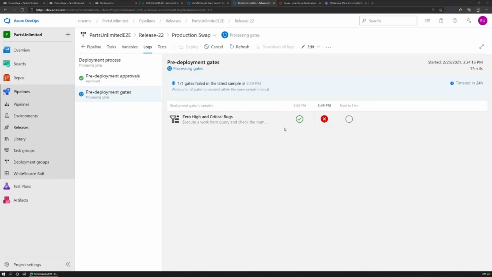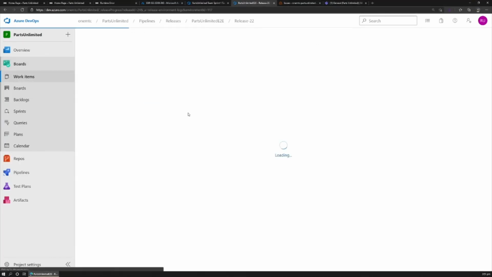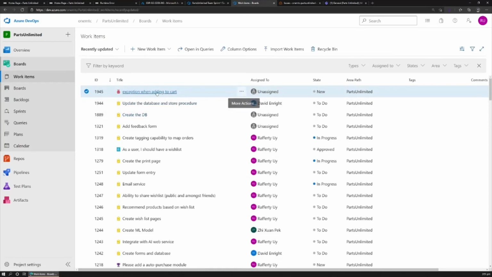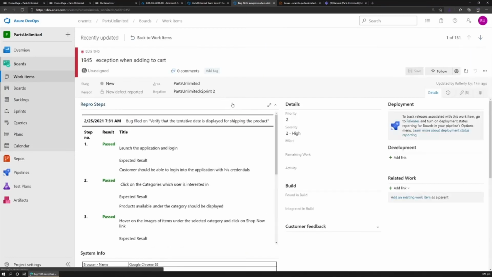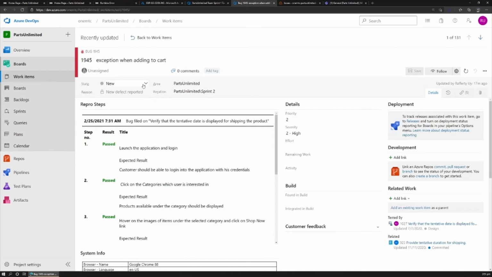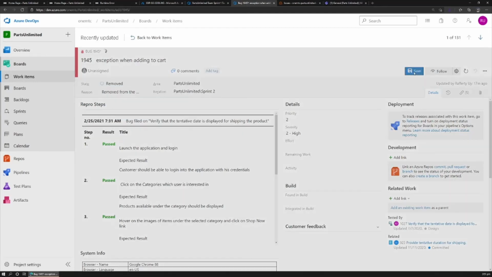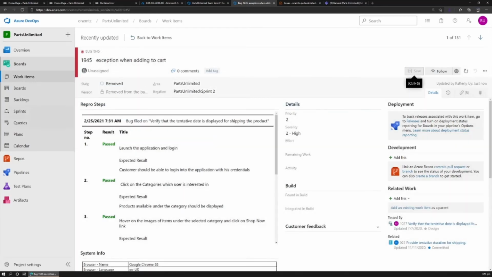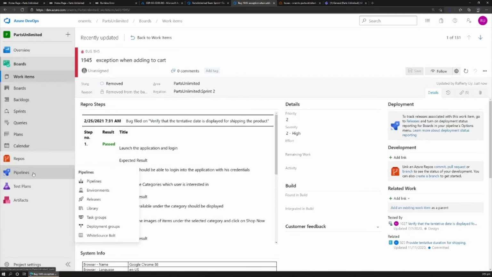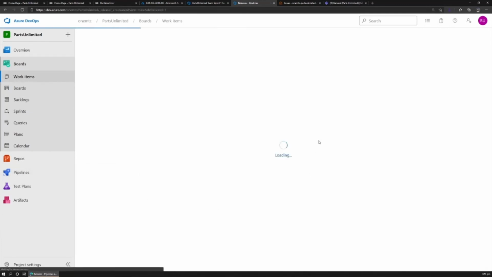Okay, now we see that the gate has been blocked, right? What happened here is because we have a high critical bug, this thing failed. So what I will now do, let's say for example that this one has been resolved, so I'm just going to mark that as resolved, state done. Actually, let me just remove it because this is a fake one anyway. So let me just remove that and go back to releases.